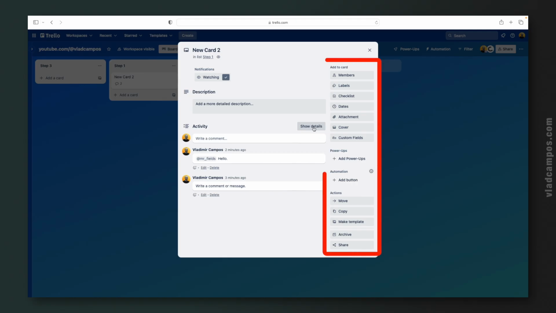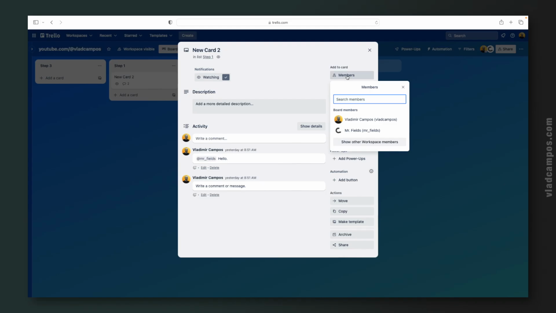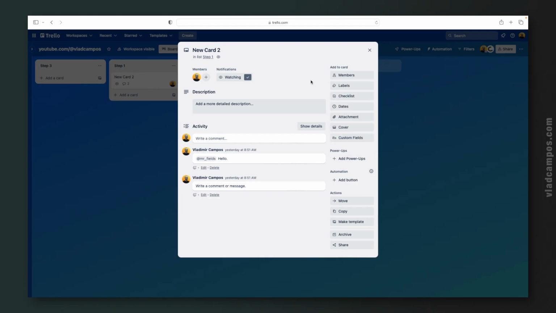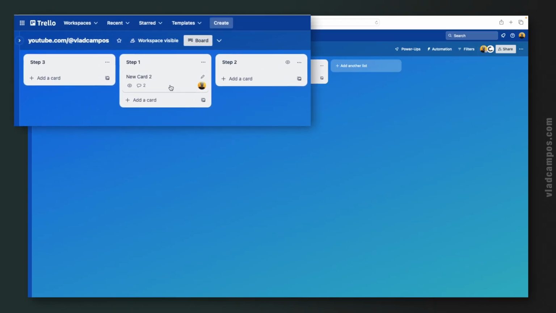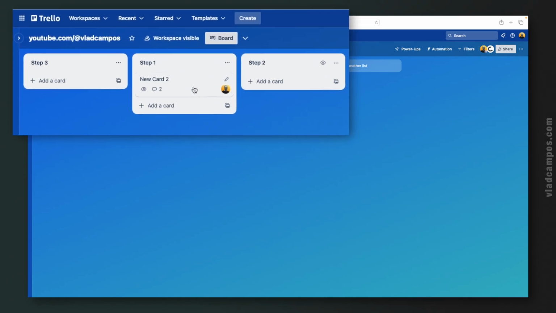Now let's take a look at all the options on the right-hand side of the card. Clicking on Members, you can add one or more members of that board to the card, but keep in mind that all board members can see and edit anything on a board. So the best way to think of adding members to a card is as if you were assigning that card to a member. And here's a tip from my advanced Trello course. If you hover the mouse over the card and hit the space bar, you can add or remove yourself as a member of that card.